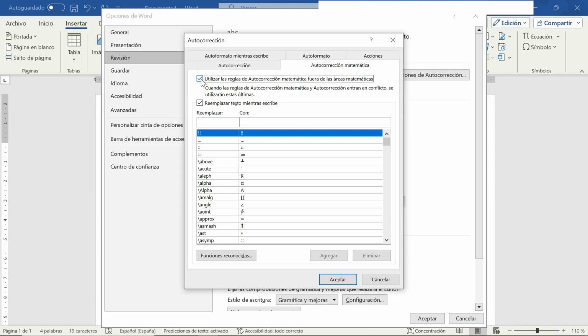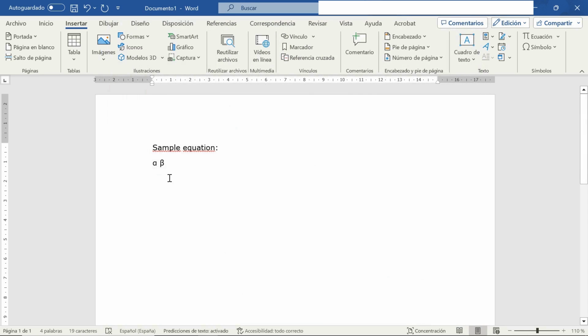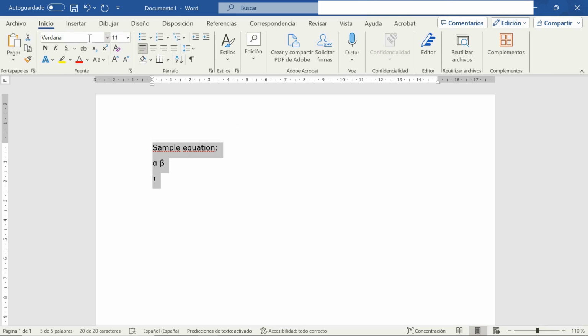You check this, and you say accept, and you say accept, and then now you write just backslash, the name of the Greek letter, and you have the Greek letter. If you change the font, this thing will still be working. So you can type Omega, you can type also capital letter, capital Omega, or other example, Sigma, and so on. You type backslash, the letter, and then space.